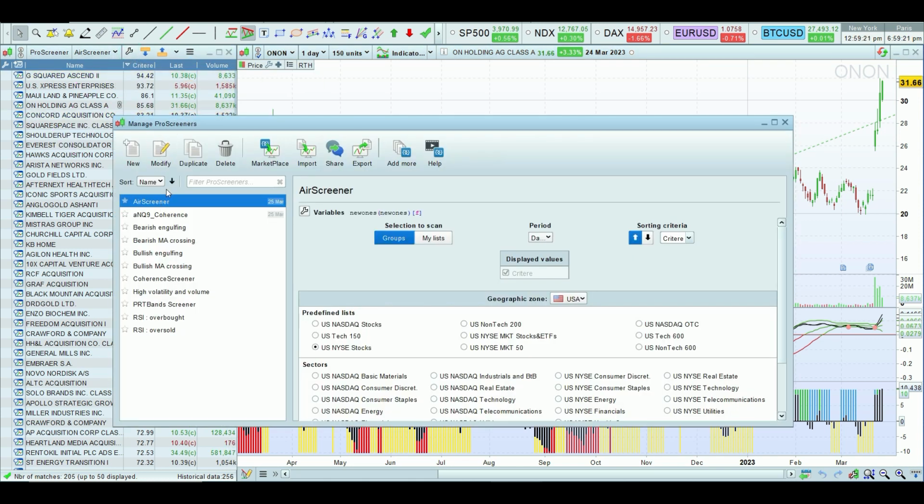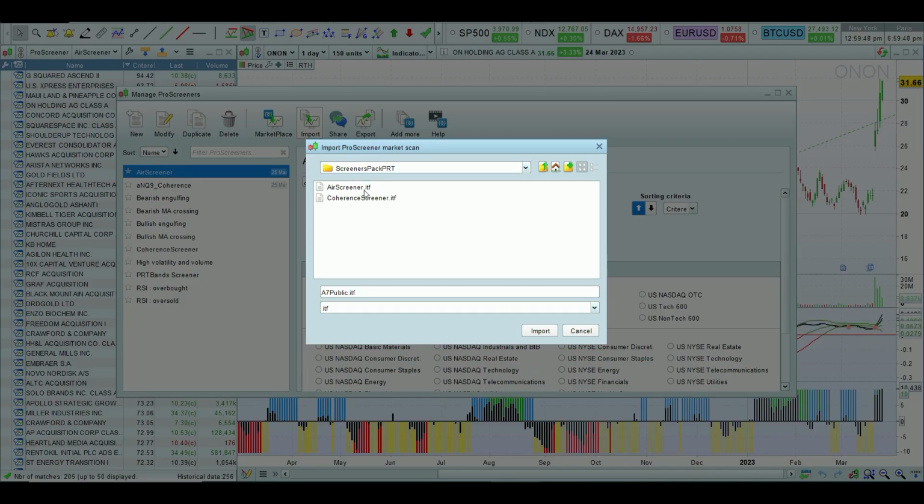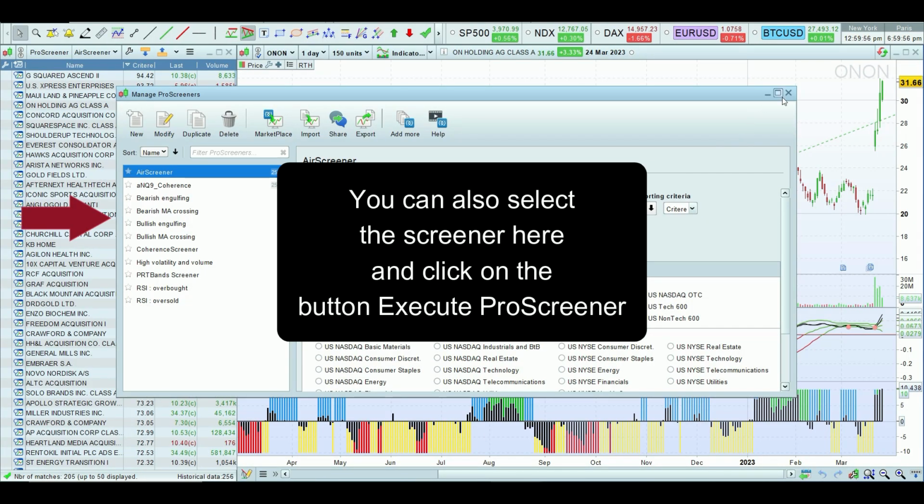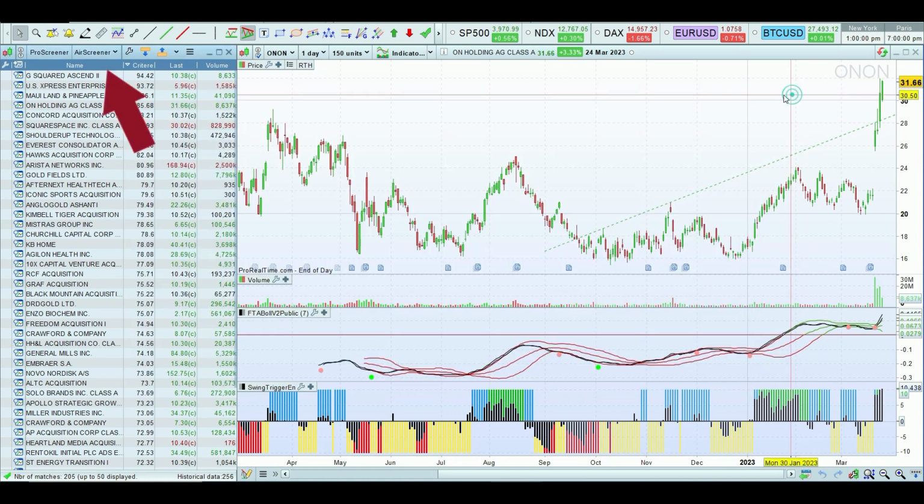You have this window that appears. Then you click on the import button and you find the .itf file that you have retrieved. Finally, click on the import button. I've already done it, so I won't do it again. Then go to this drop-down list and choose the screener you have imported.